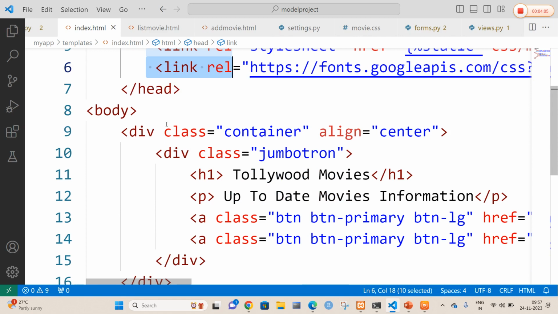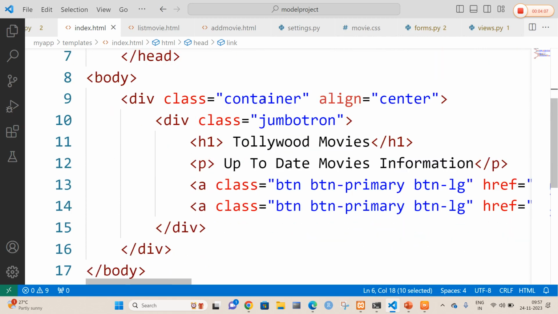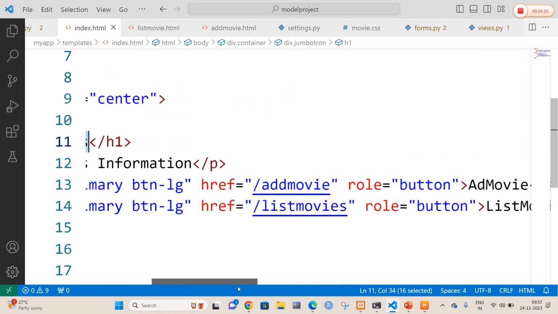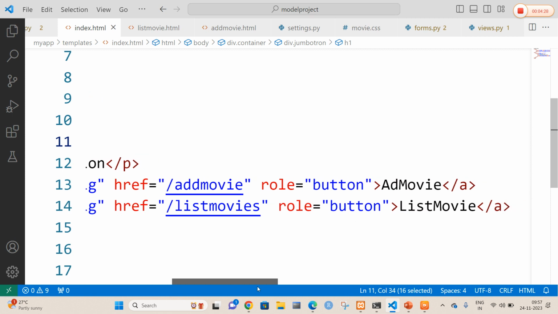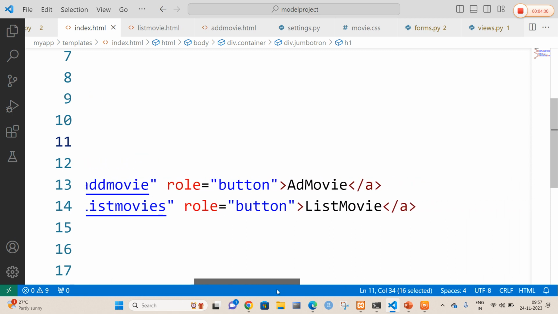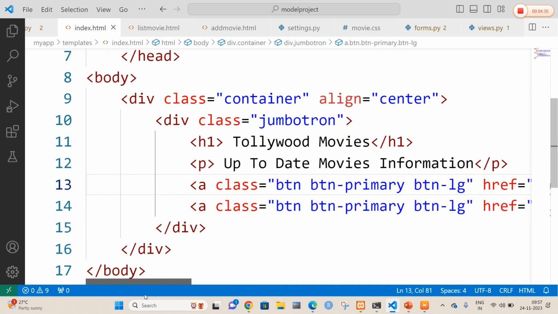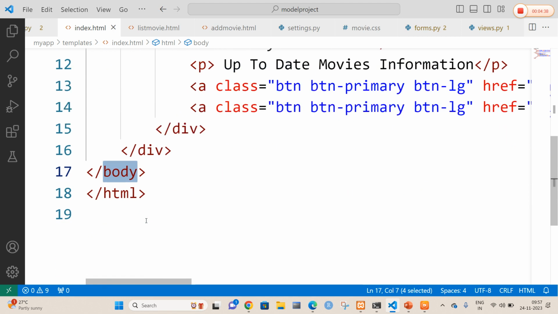Finally, in the body tag, I have defined two div tags with one class container and another class jumbotron. All these division classes are represented in the style sheet. Here I am going to add a heading called Tollywood Movies, and I am going to add up-to-date movies information. I am going to create two buttons, btn btn-primary btn-lg, which is Bootstrap code, and refer to the add movies and list movies pages, with role equal to button: add movie and list movie. Now I am going to close the two div tags as well as the body tag and the HTML tag. This is the index.html.